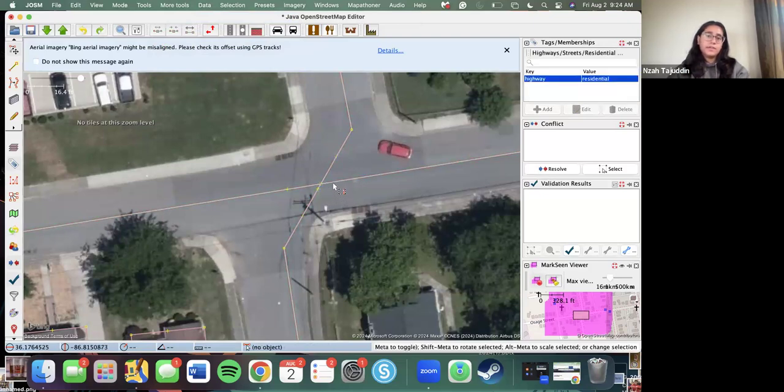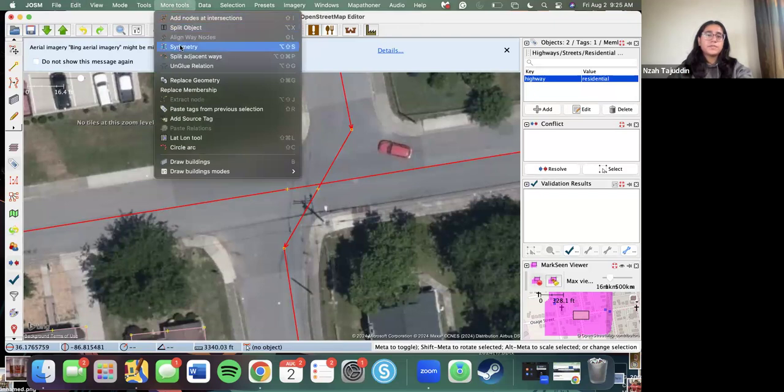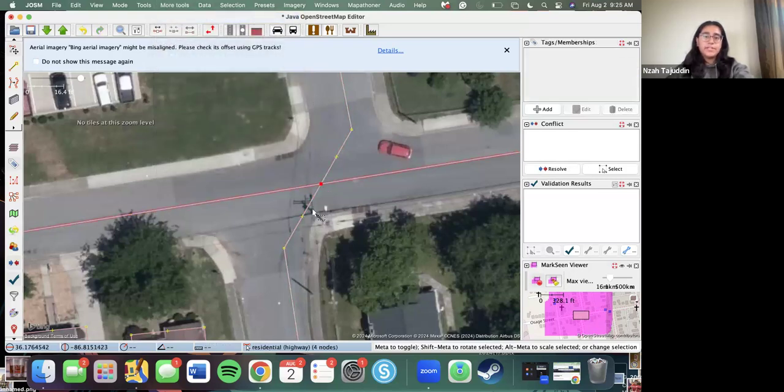Again, what I'm going to do is I'm going to click the first way, press shift, click the second way, go up to more tools. If my zoom moves, more tools. And then I'm going to go at the very top towards add nodes at intersection. Again, I could also hit shift and I. And it created a node at that intersection.